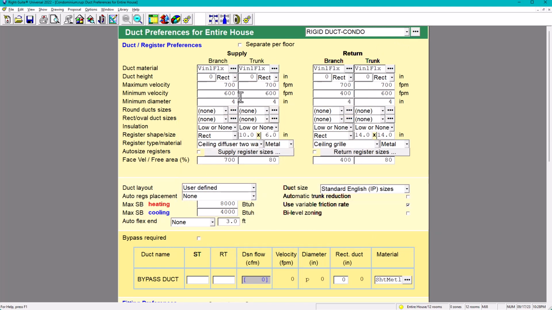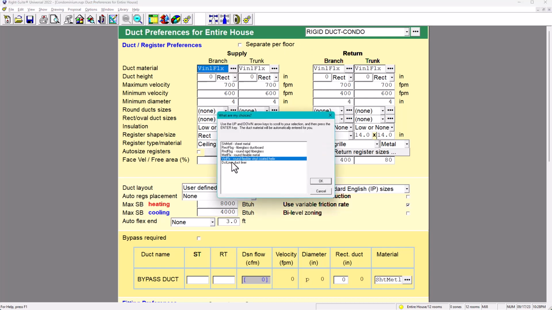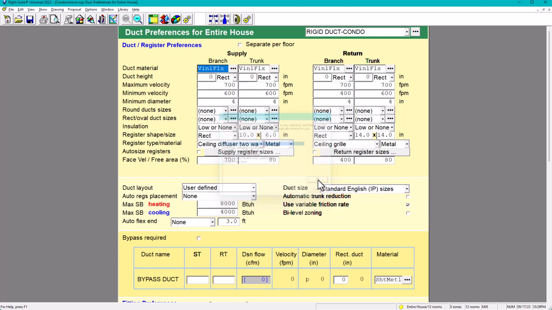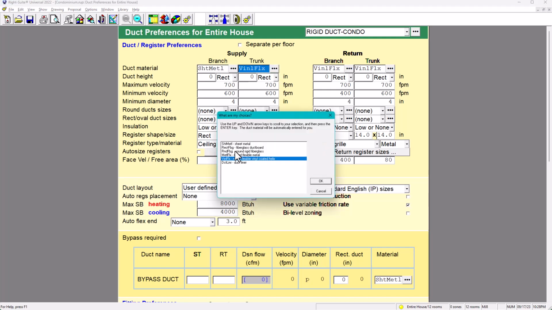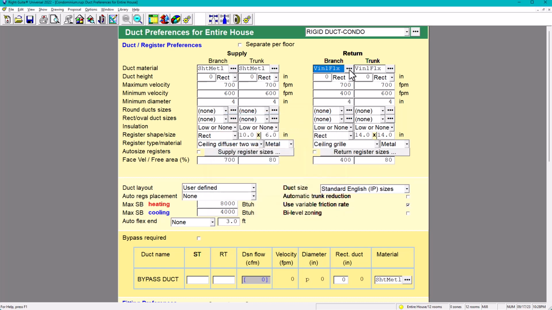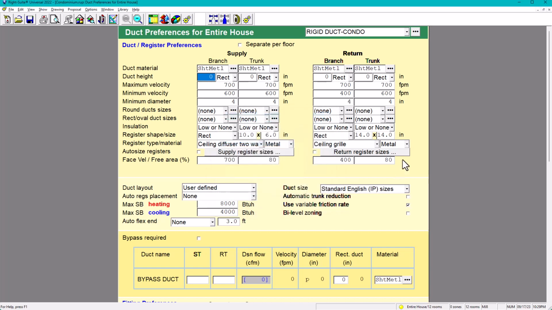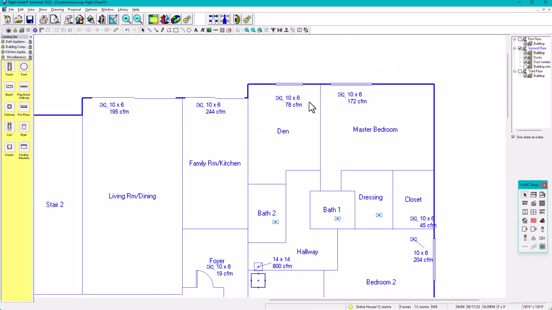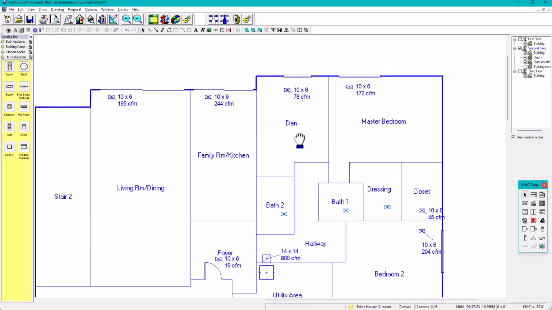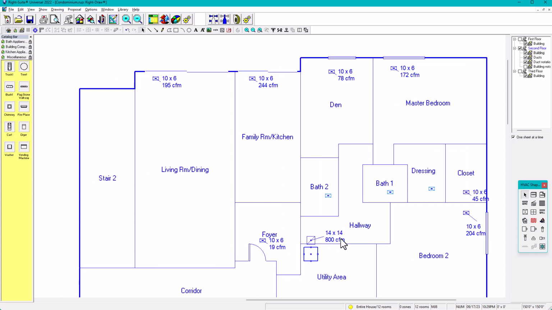There we go. Okay, and also this is not good. Actually, it was the other one. But instead of vinyl flex, we're going to have in here duct liner sheet metal. Okay, and then we're going to have in here the same thing, sheet metal. Okay, vinyl flex, we're going to sheet metal, and then the same thing in here, sheet metal. Okay, well, there we go, we have everything ready. So as you can see in here in my registers, all of them have been updated and changed.